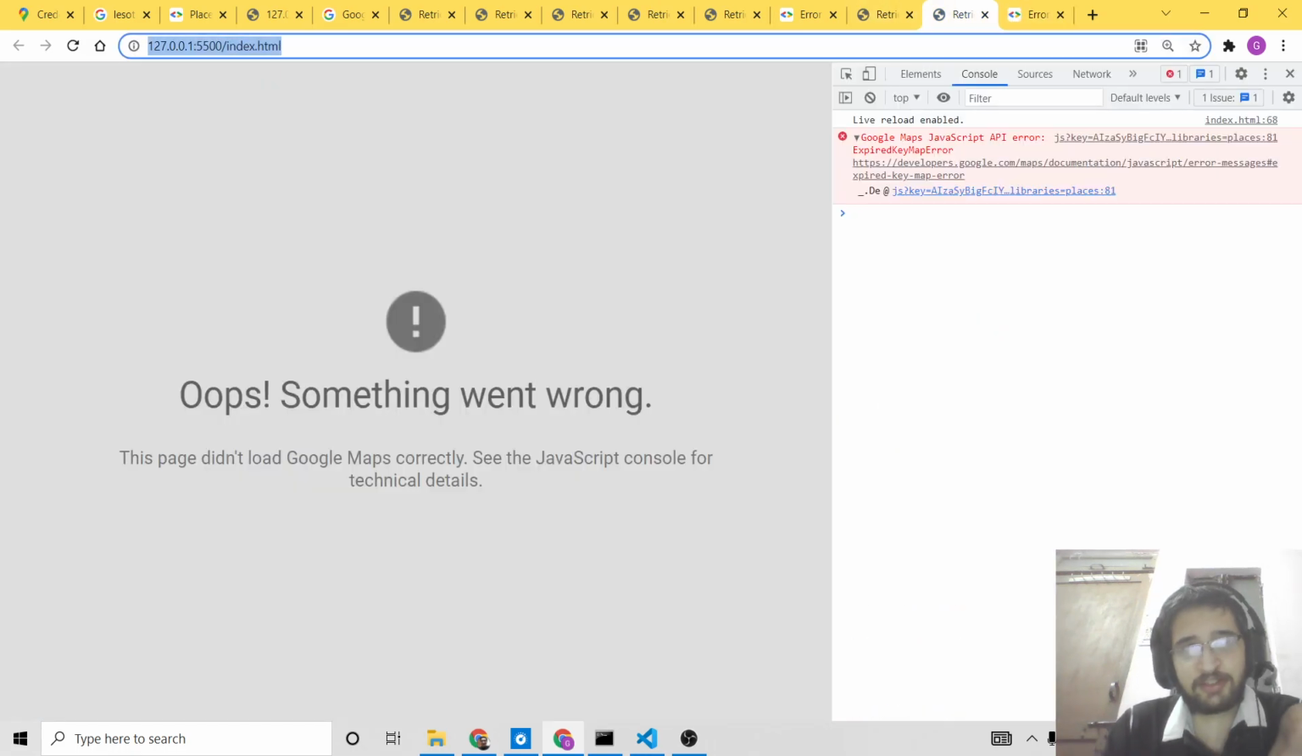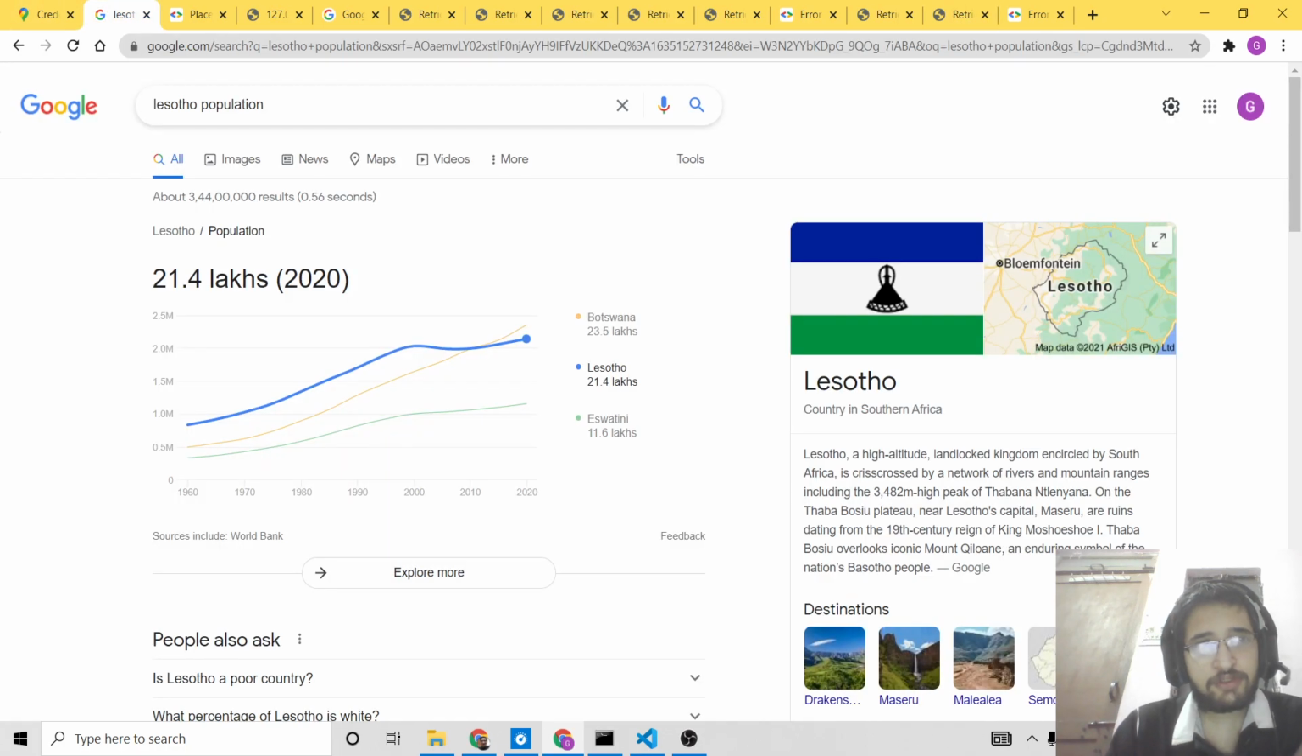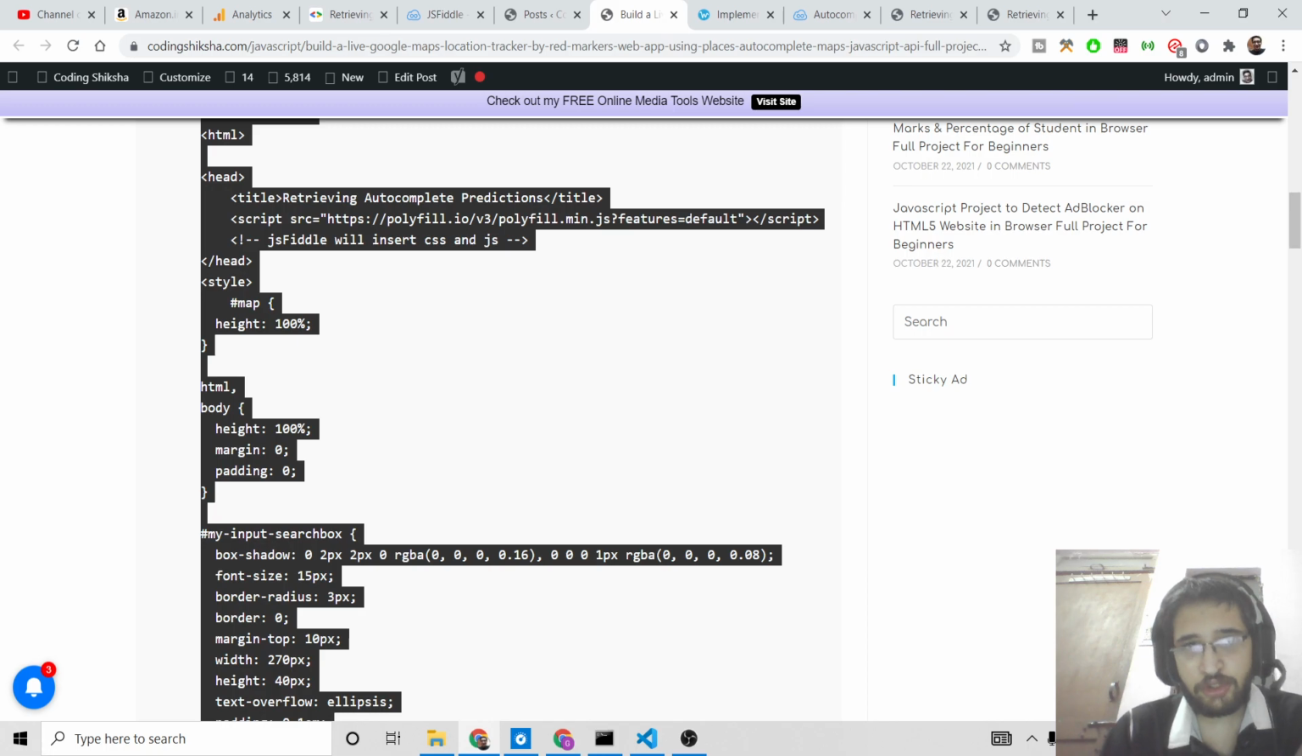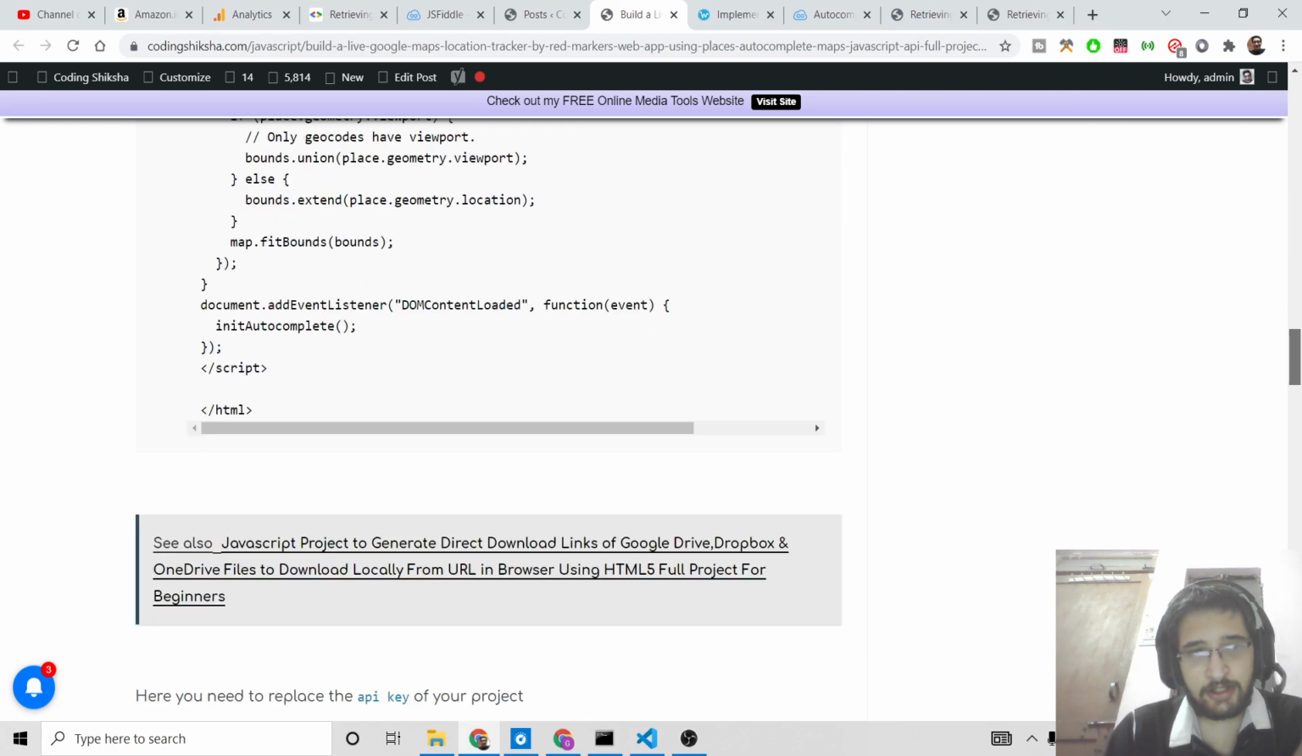So you can see, guys, sometimes it can happen, but I have given this full source code here inside the video description. So this is the source code. So simply you need to copy paste your own API key and you can enjoy this application.